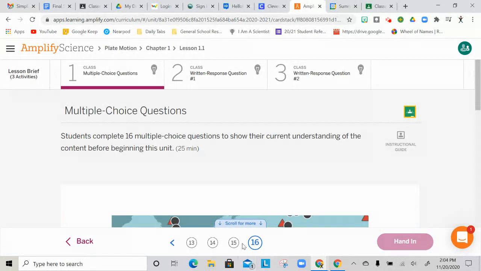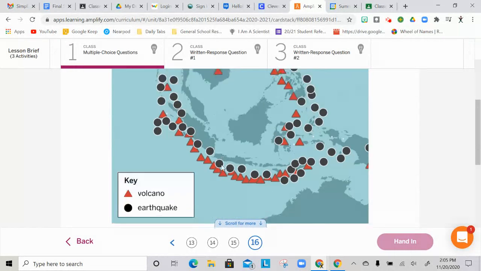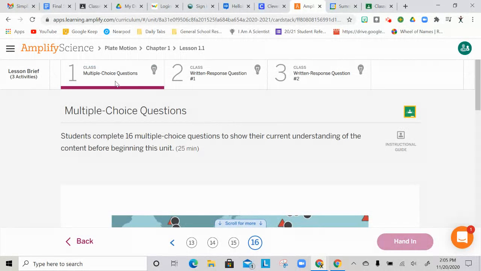Once I've answered all 16 questions, it's going to give me the opportunity to hand in. Once you've finished all 16 questions, you're going to hit hand in. That's like the turn in button on Google Classroom, and it submits your multiple choice responses to me to be able to see them.